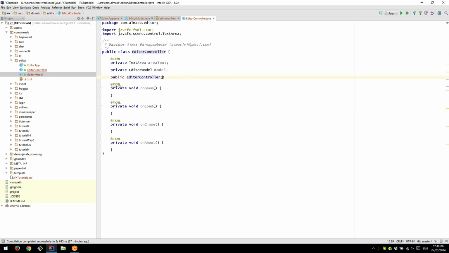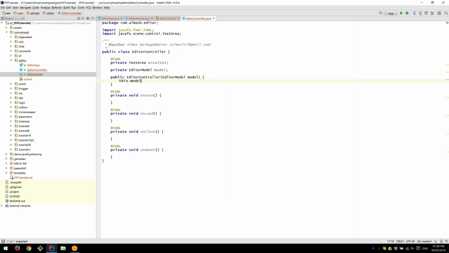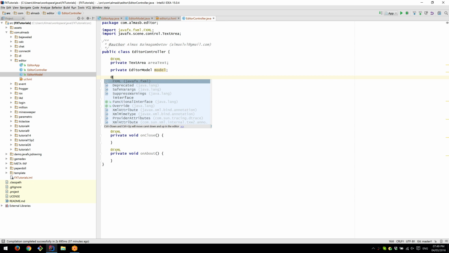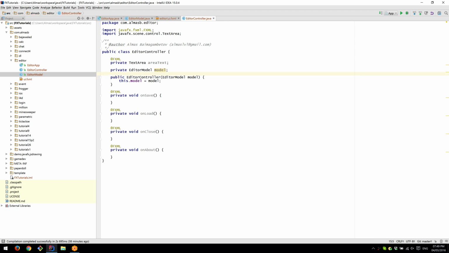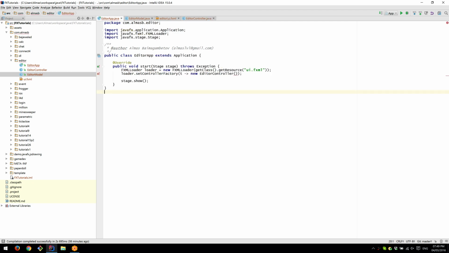Editor controller is our constructor, which takes model, and then we assign our model. In a slightly more sophisticated application, you would specify an annotation, say inject, which will be injected by a dependency injection framework like Google Guice or Spring, so that you don't actually need to set up dependencies yourself. In this case, we don't have any framework, so we just create an instance of editor model ourselves.